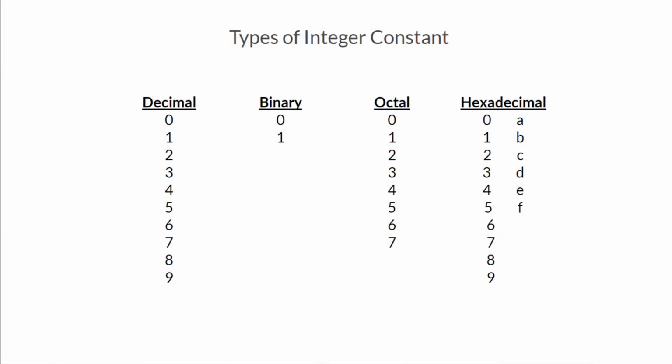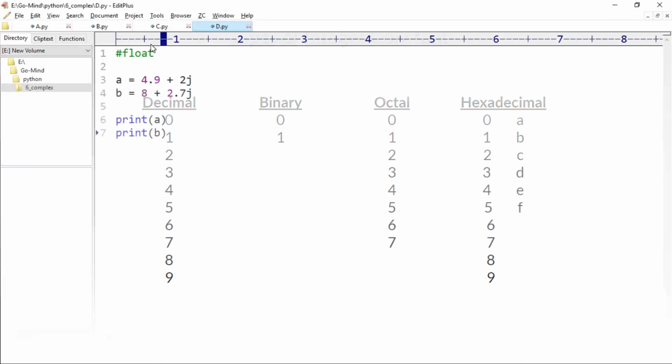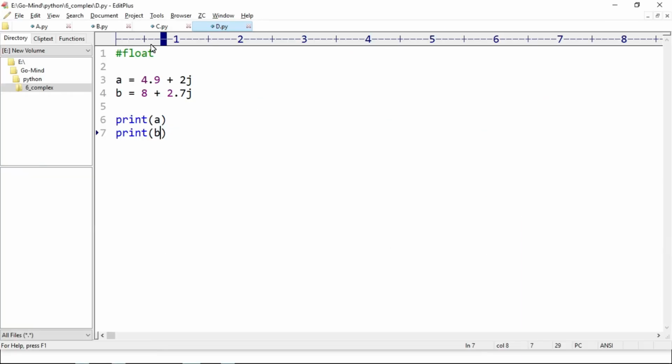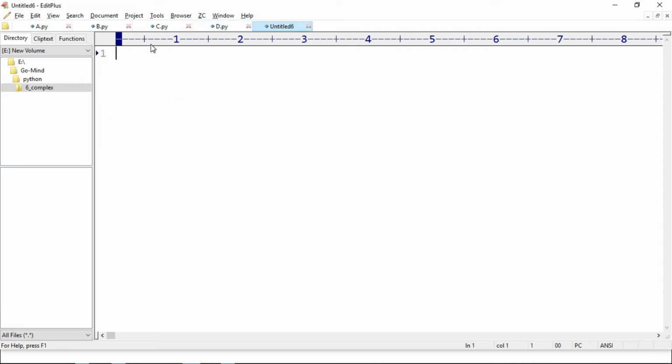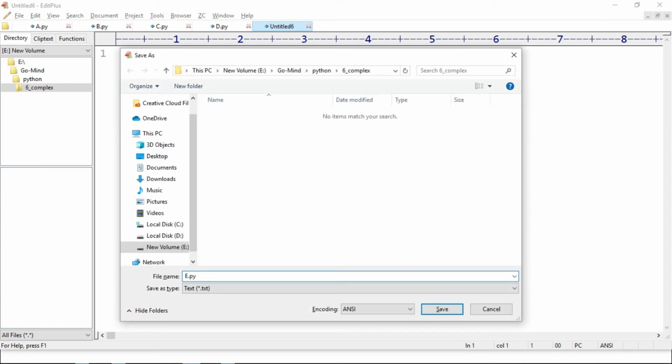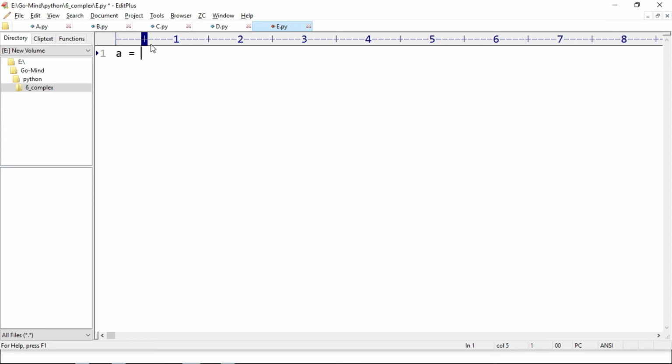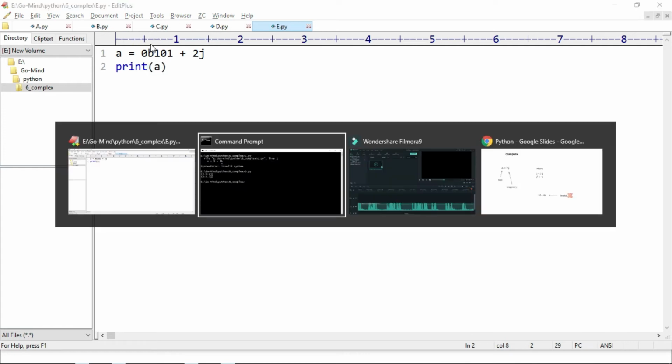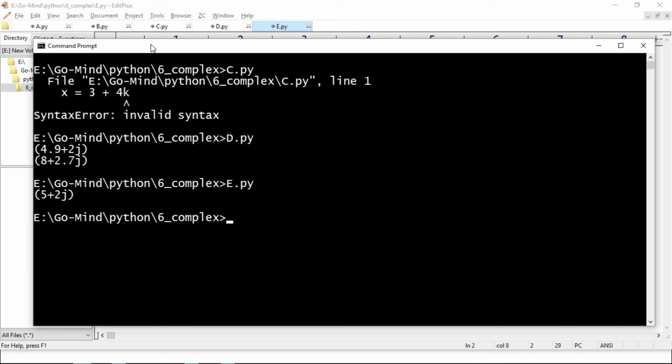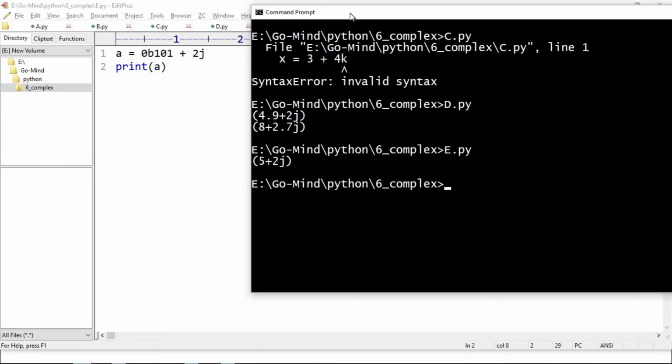Now in integer data types, we have seen different types of integers. These are binary, octal and hexadecimal. So let's see if we can use them as the real and imaginary part or not. First we will see for real part. Let's make a new example e.py. Let a equal to 0b101 plus 2j and print a. So let's run. Okay, so the binary integer is converted into its decimal form, so it is valid, okay.